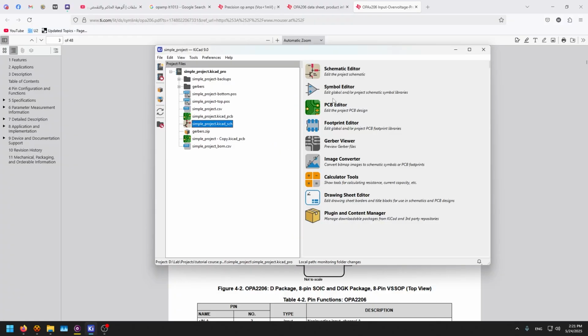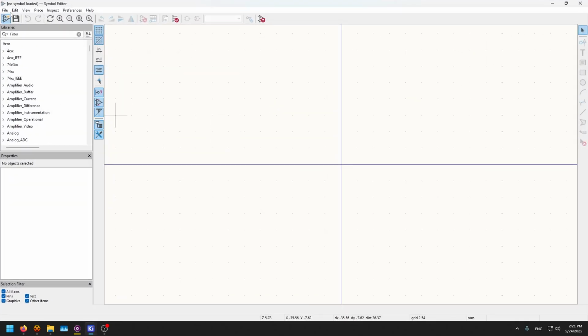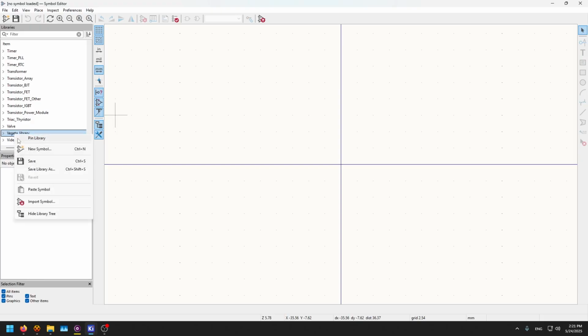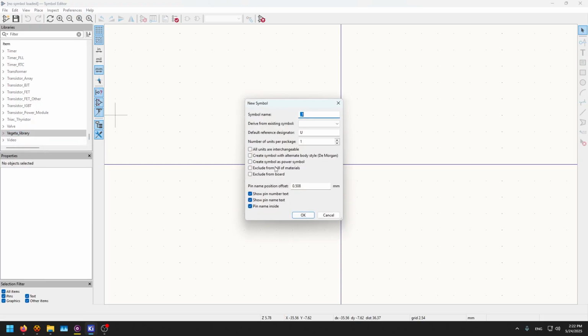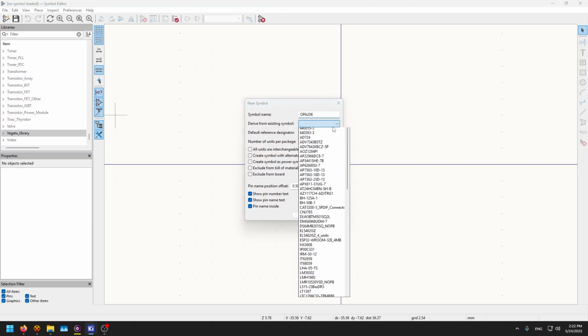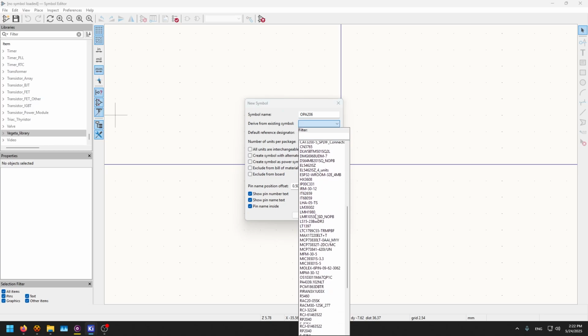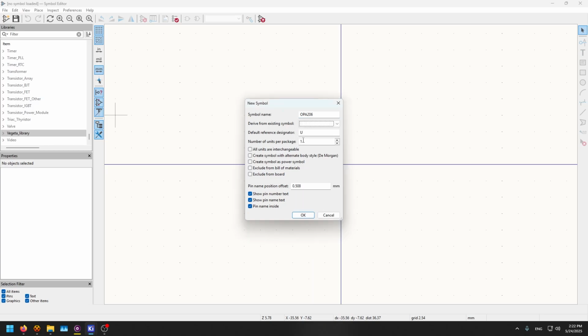Let's get rid of schematic editor and go to the symbol editor. Now, first of all, define the library that you want this to be in. My test library or my library that has everything I need, and new symbol. What is the symbol name? OPA206. Very easy. Basically, you can copy one of those and modify it, but we don't want that.